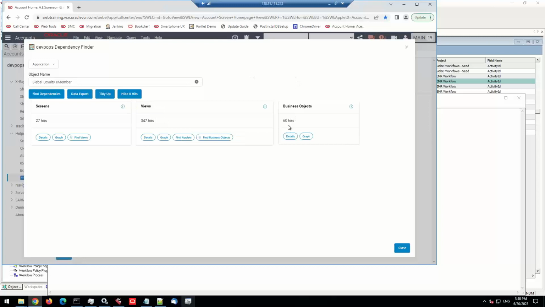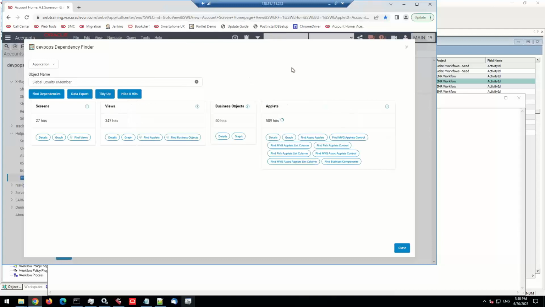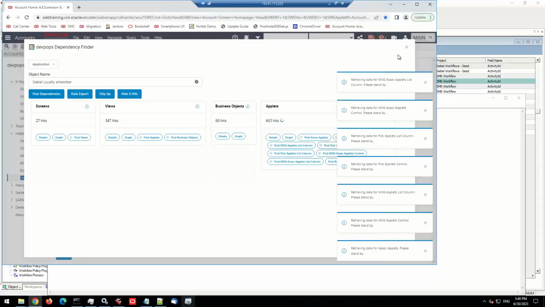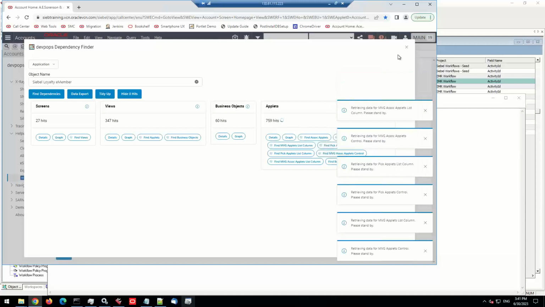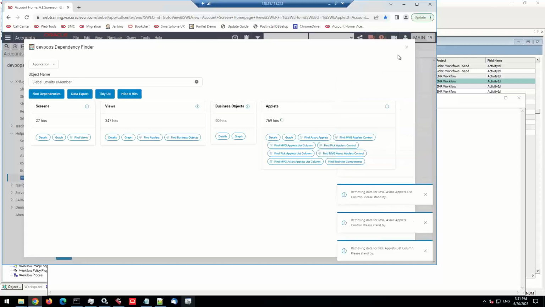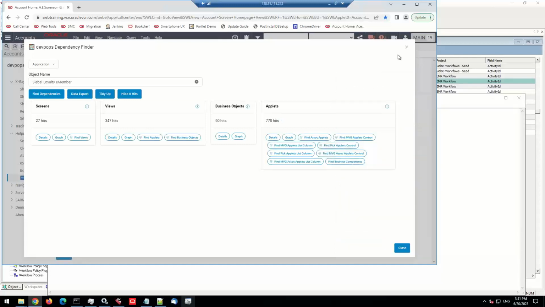Okay, 60. And you can find the applets for all these views. That's going to take a while. And with the applets, it was kind of funny because, as you will know, it kicks off additional searches, and you see the counters going up. Because once you find all the applets in the views, of course, you want to find all the MVG applets or pick applets that are listed in the controls and list columns. And as you find more MVG and pick applets, there are even more pick applets. So you have to do various searches.